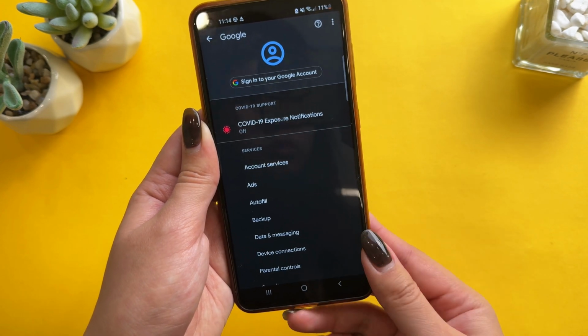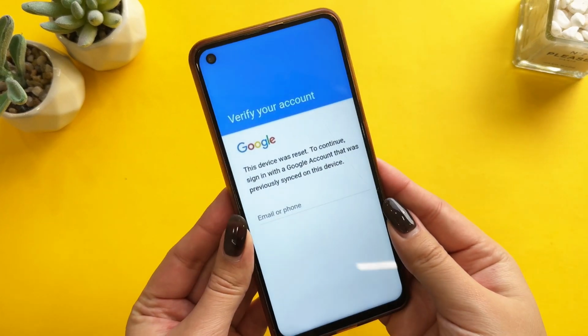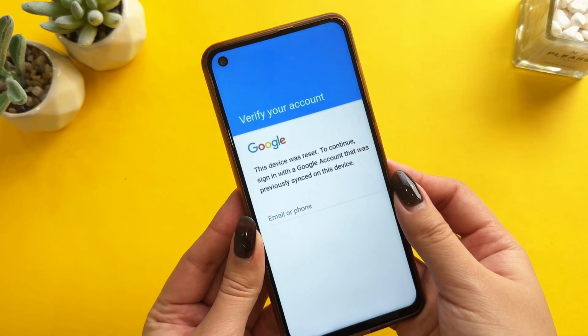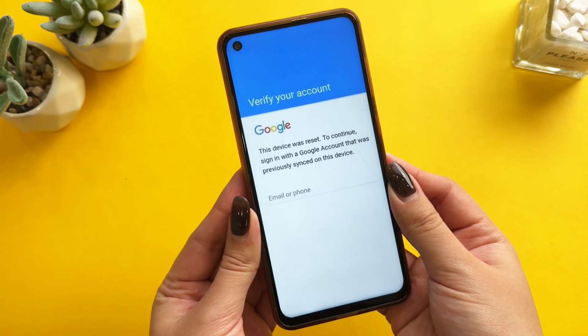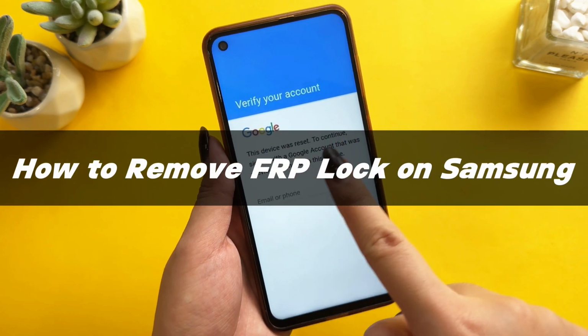Despite its benefits, FRP can also be annoying, especially when you forget your Google account password or encounter issues with your Samsung phone being locked after a factory reset. But don't worry, today's three solutions will help you solve your problems.